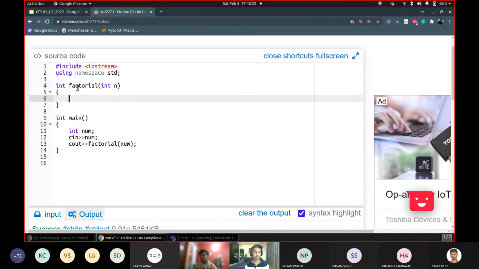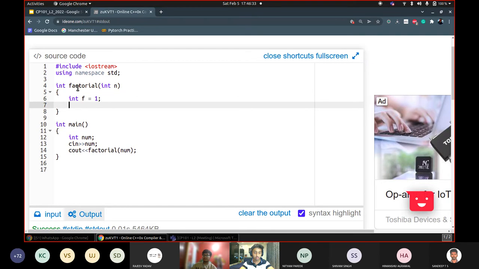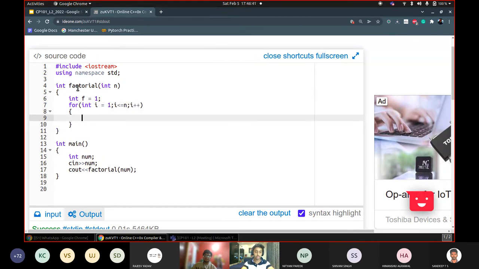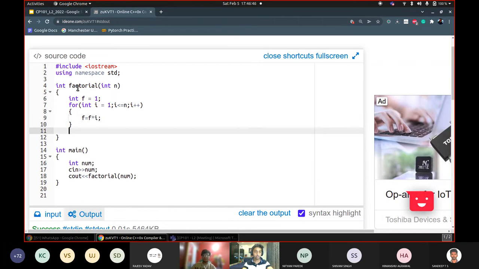Okay, so they are saying to get a loop from 1 to n. So we'll call this int f is equal to 1, for int i is equal to 1, i is less than or equal to n, i plus plus, f is equal to f star i. Then you just return f, right? I hope that makes sense.